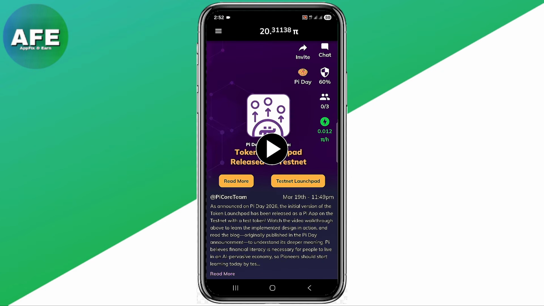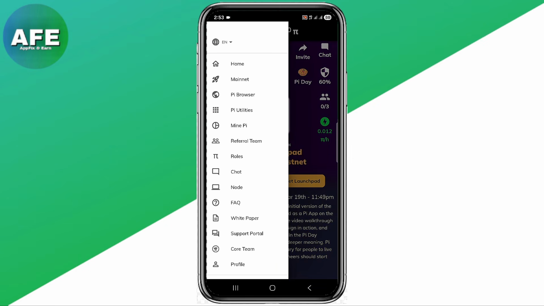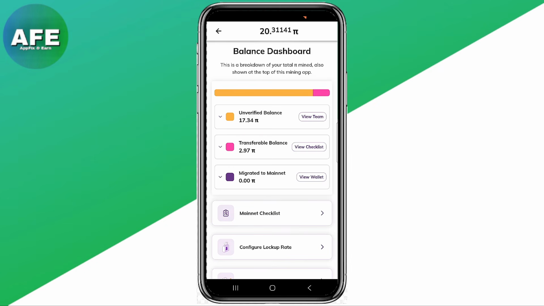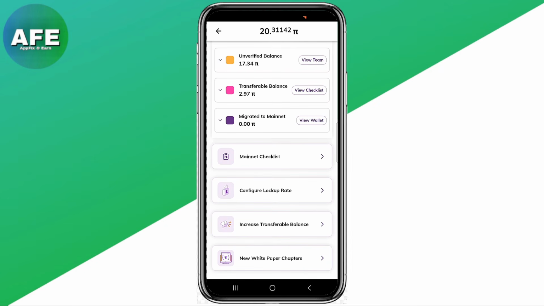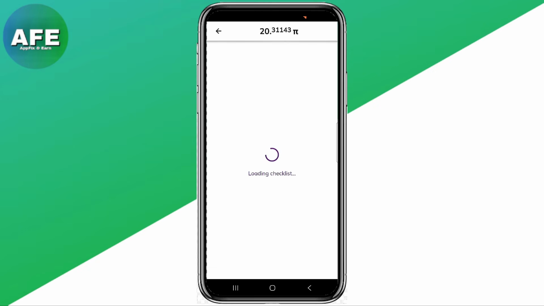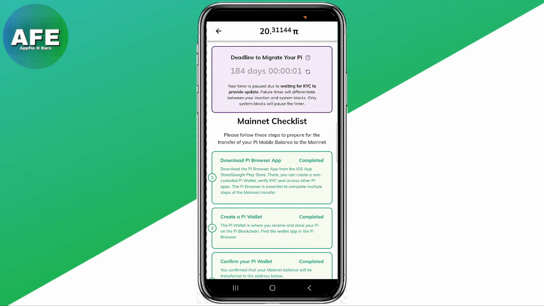Right here is the home page of my Pi app. Now the top left corner, you can see the three-line icon right there. If you click on that like this, you're going to see the option of mainnet. So clicking on mainnet like this, you just need to scroll and click on mainnet checklist. You can see that option right here. So clicking on that like this, it is actually going to direct you to this page.